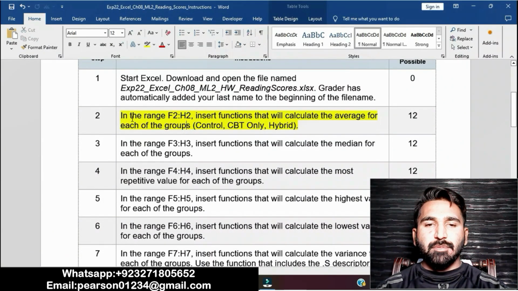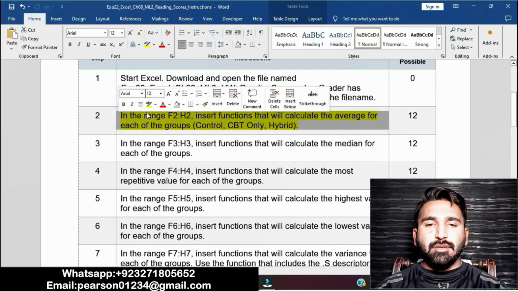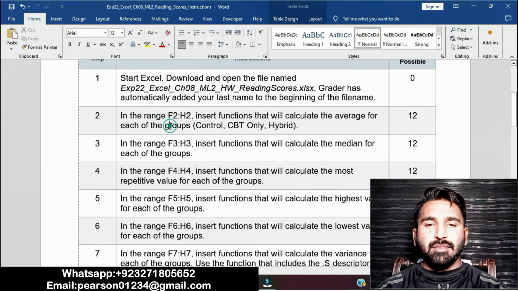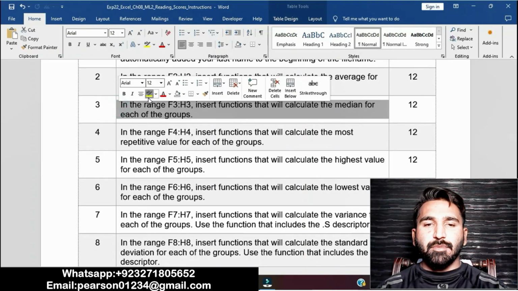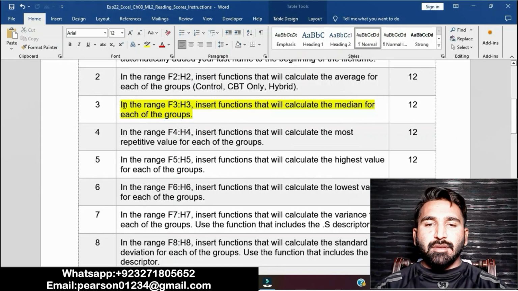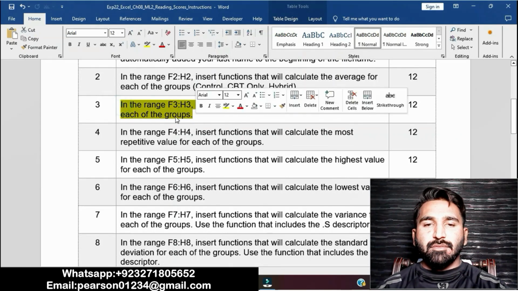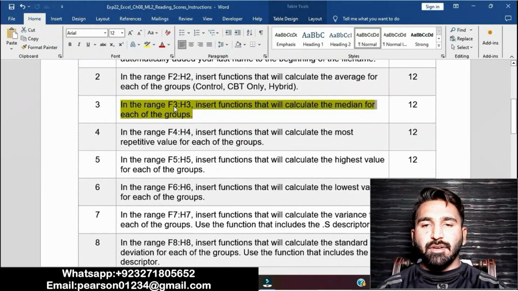Now moving on to the next step, step number 3. In step number 3, in the range F3 to H3, use a function that will calculate the median of each of the groups. Basically, in this step we will calculate the median of each group.